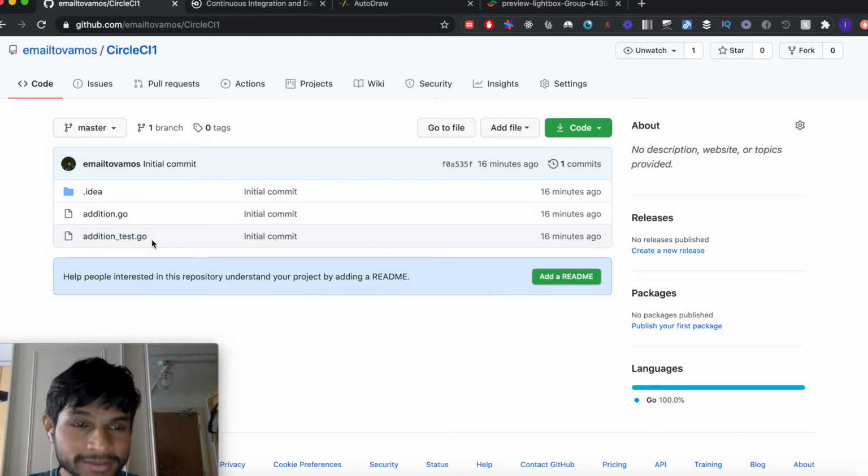What we want is each time we make any changes to this code base, the test should run so that we have a clear-cut answer if our change will integrate properly with the existing code base or not.